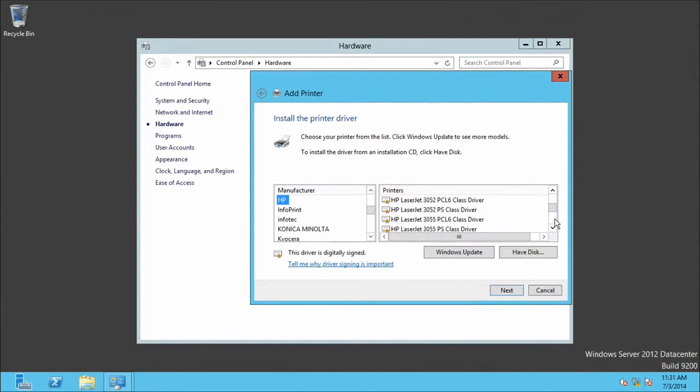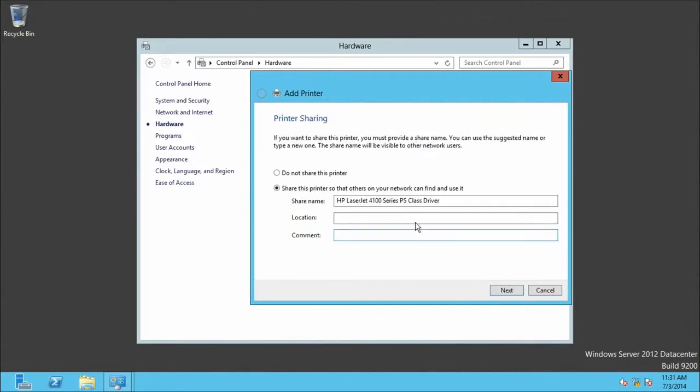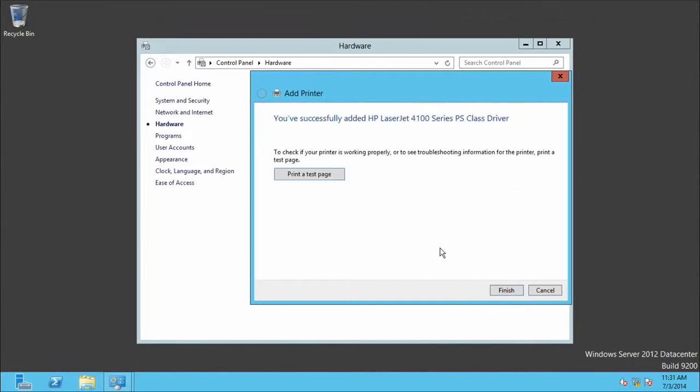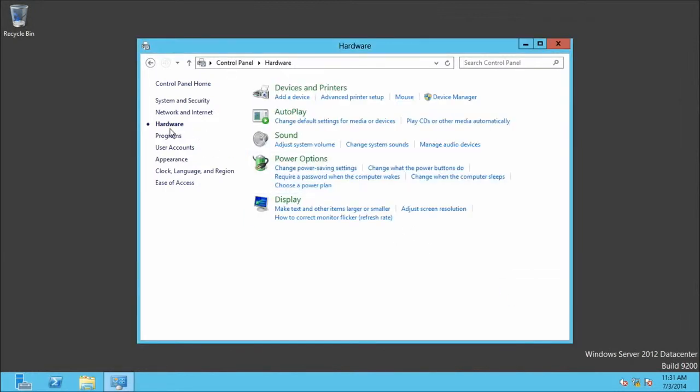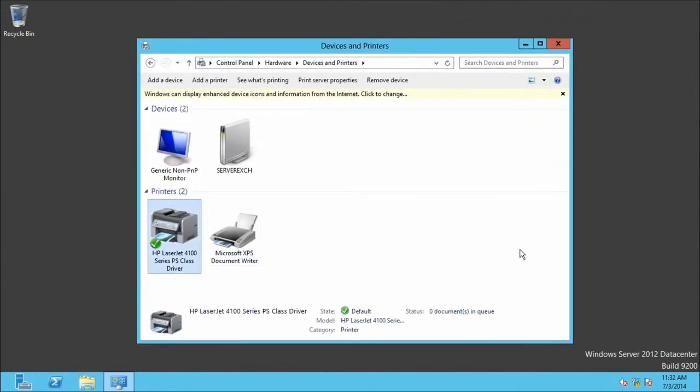All right, let's pick up an HP LaserJet 4100. Next. Done. I'm installing. I don't want to share it right now. I've now installed a local printer, and I could print a test page. We're not going to do that yet, but we're going to get to that. So now, devices and printers. Here's a printer I just installed. Done. Now let's say this is a server, and I do want to share this out.